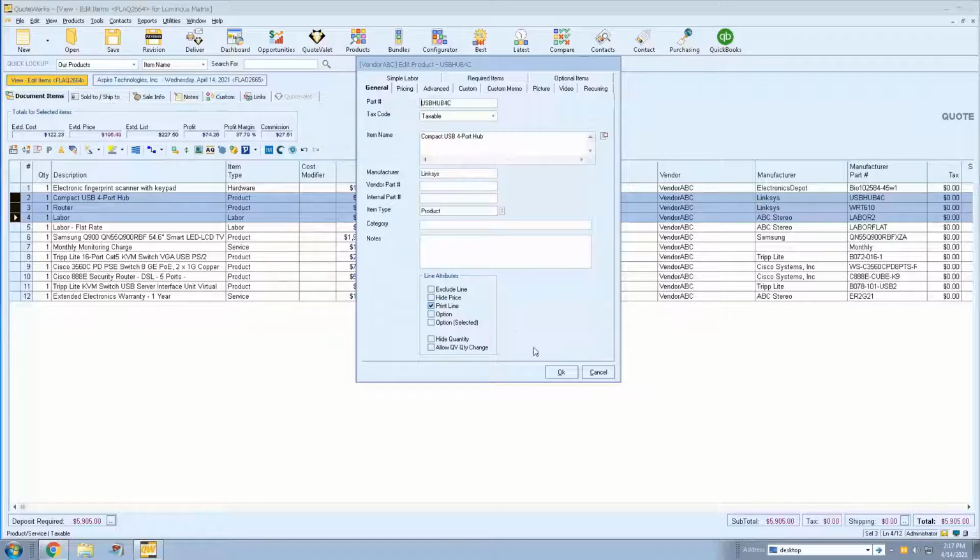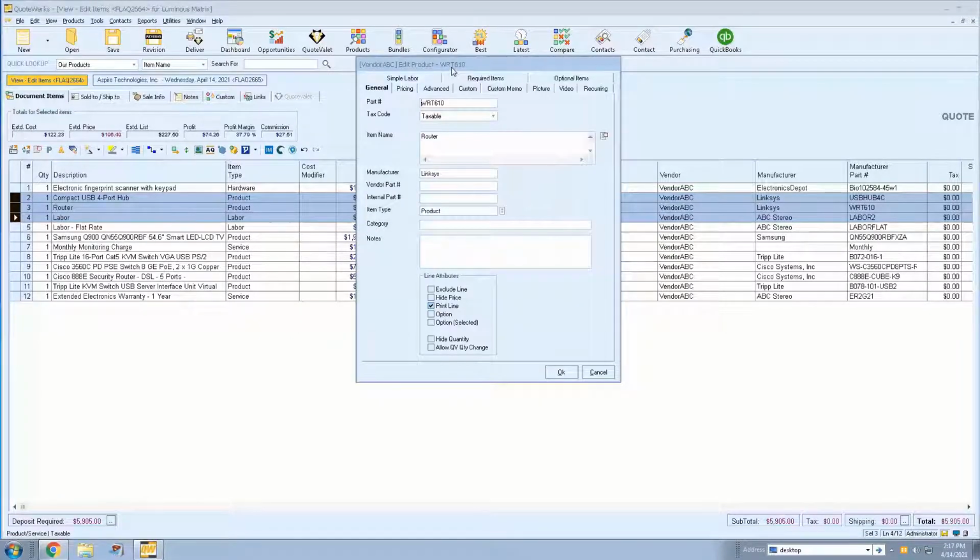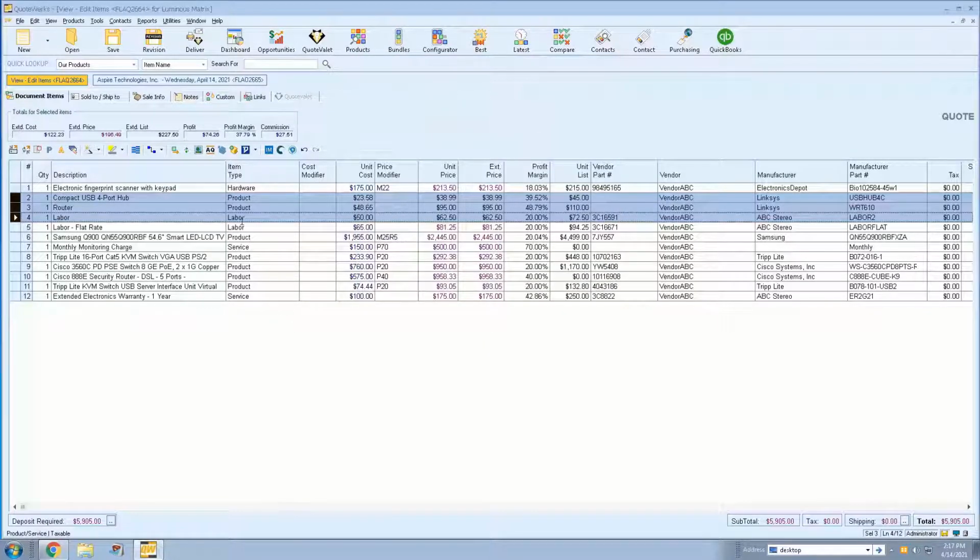And if we made a change, whatever change we make, you simply click OK, and then it'll move on to the next item. So you can see here, it moves on to our router now, and then our labor item. It makes those changes, and any changes that we make will now be saved into the database for further use. So if we click OK, that'll make those changes.